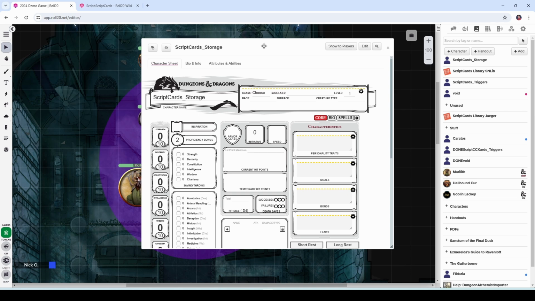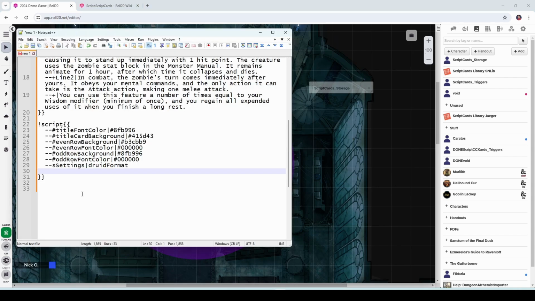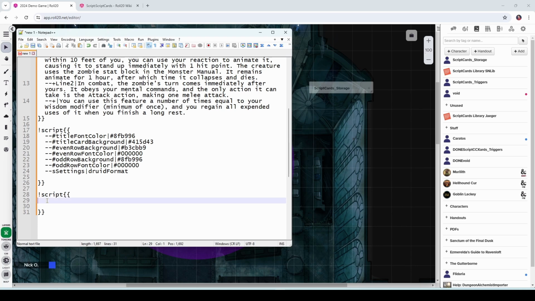So let's scoot this guy off to the side for a moment and bring back our notepad window. So let's make the template for our paladin's settings now. It's going to look similar to start with, script, and then two sets of curly braces. Let's grab our color formatting from up top here. Just cut that, bring it down.